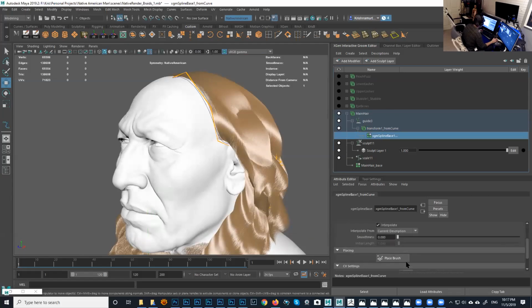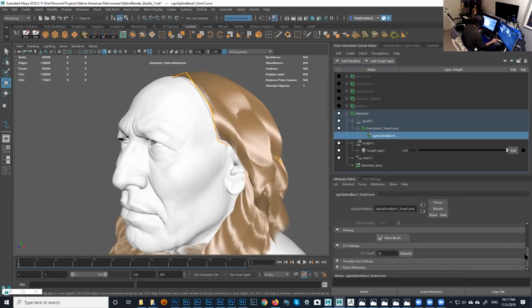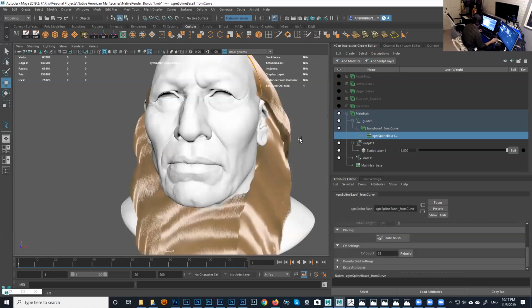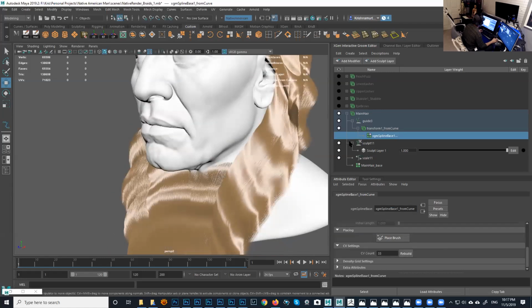Let's try. We have a CV count of 33. Can I actually change this at this point? I don't think we can. I think we have to rebuild the curves and then do it again. No, we actually did obey what I said in there. But look at that, man.